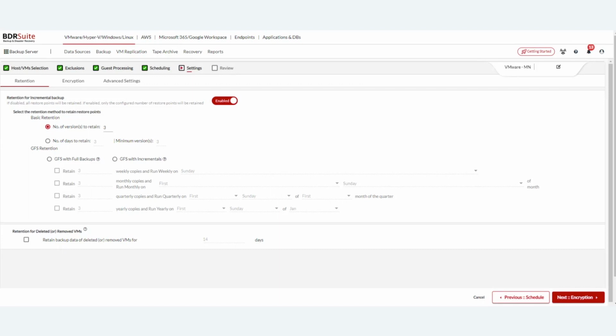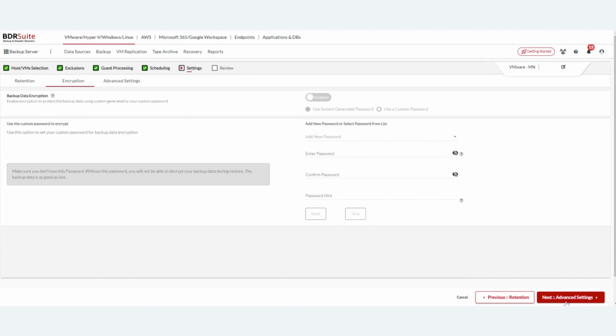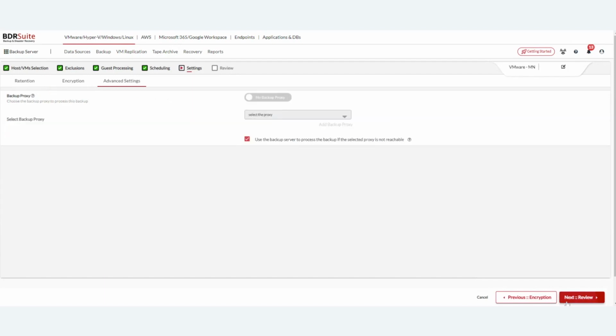Even if your source virtual machine is being deleted, you can still retain that for a much longer period of time. And then you have the encryption option, where you can have your already encrypted data protected with a password. The encrypted data will be wrapped up with a password, without which you cannot restore your data or delete your backup jobs from your backup server. That's more of a security level.